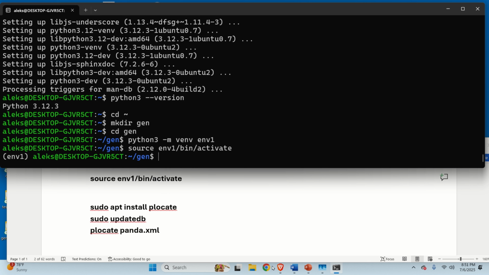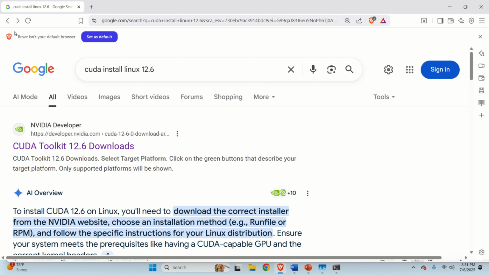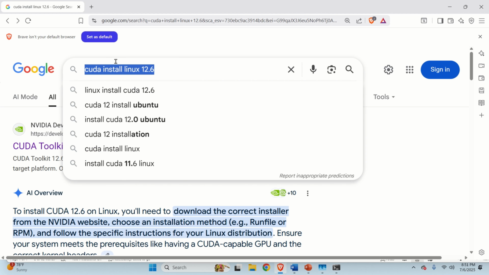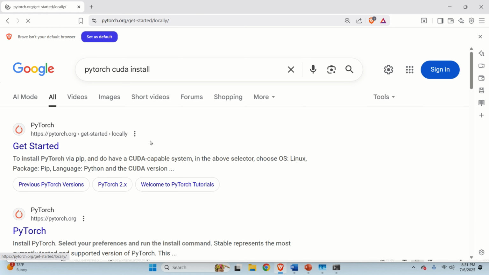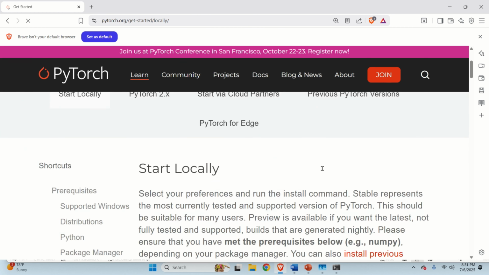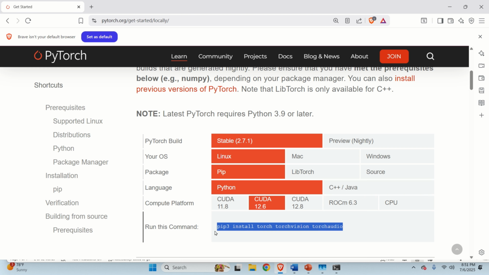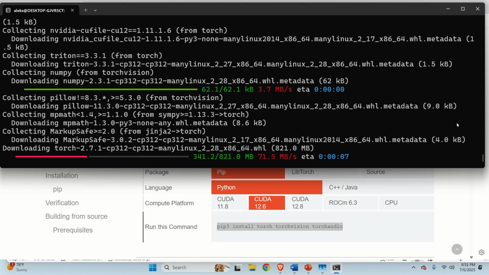Good. The next step is to install PyTorch with the CUDA support. To do that, open Google and search PyTorch CUDA install, then click on Get Started, and select your version. Let's go with stable, Linux, pip, Python, CUDA 12.6. Then let's execute this command in the terminal, and this should install PyTorch. Note that the complete PyTorch package is around 3 gigabytes, so you have to be patient and wait until this command is executed.